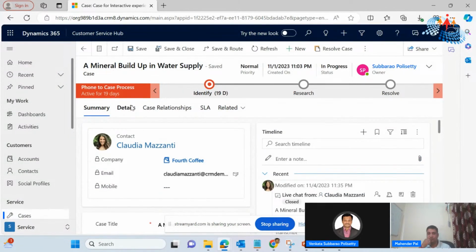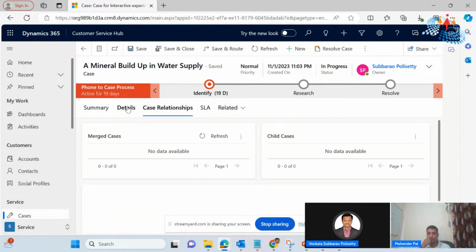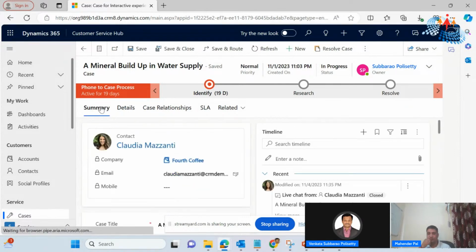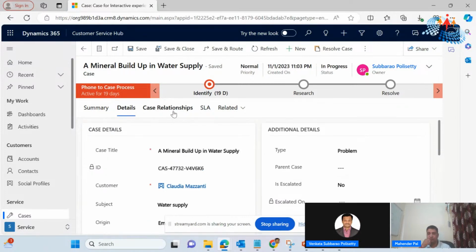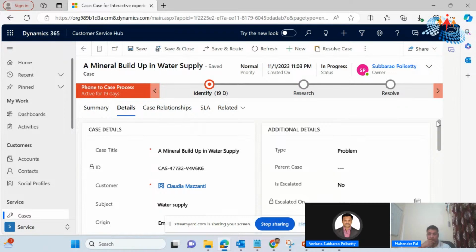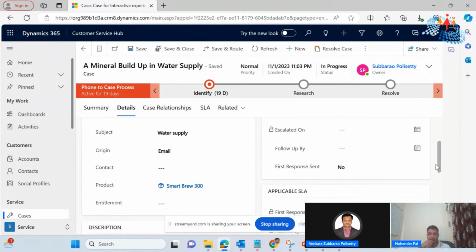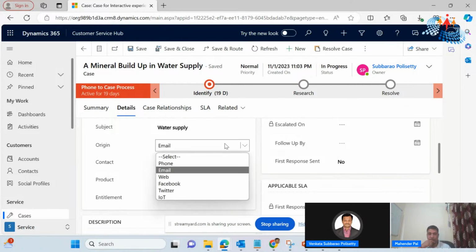If you observe the different kinds of tabs that we have, as usual the summary form will be present here, and the details tab, where one can get the details of where this particular case came from, and also the customer who has raised it. And I also told you about the different origins that are present.